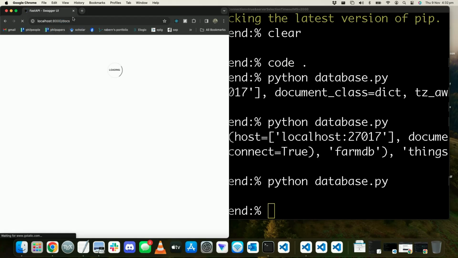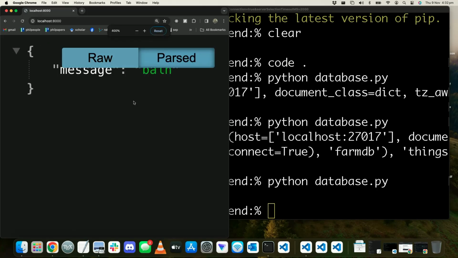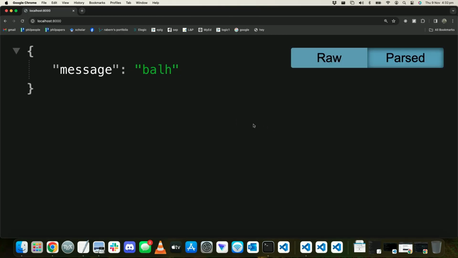Oh, didn't want to go to that yet. Okay, so there it is. That's at localhost 8000. We've hit the endpoint with nothing after it, and it's giving us this message block, which is what we wanted.